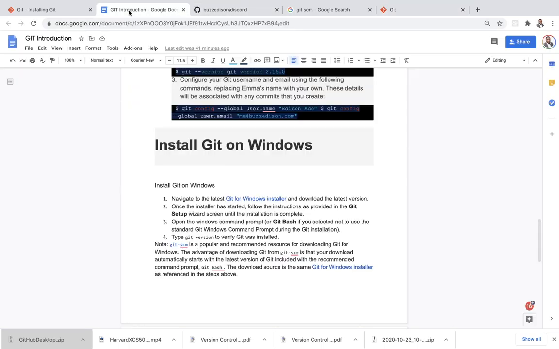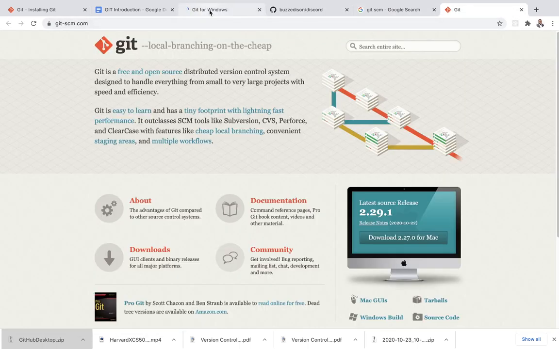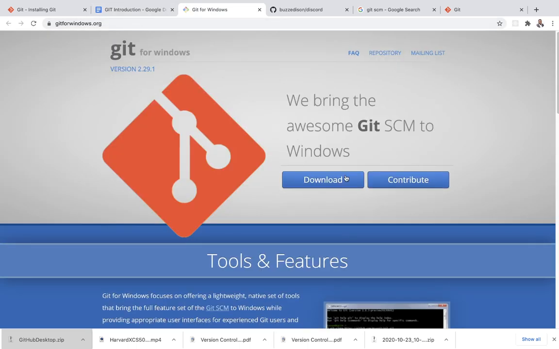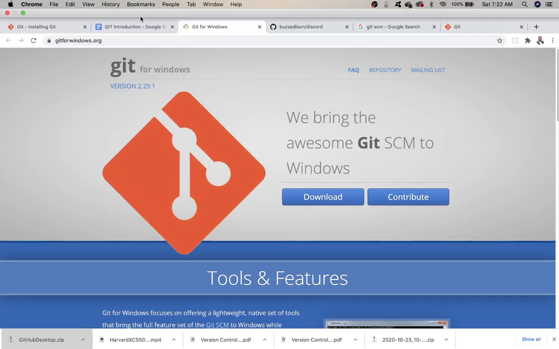It's similar if you just go to the Git for Windows installer. So there's Git for Windows. Either you use git-scm.com, or it takes you straight to Git for Windows, and you can just download Git SCM for Windows. Pretty much the same. And just follow the process.